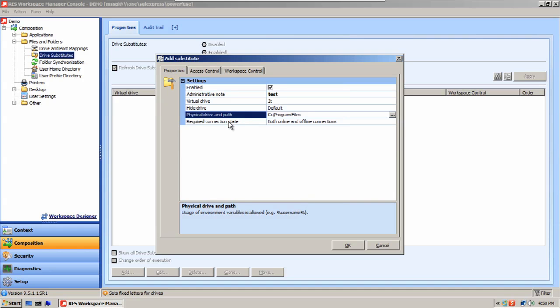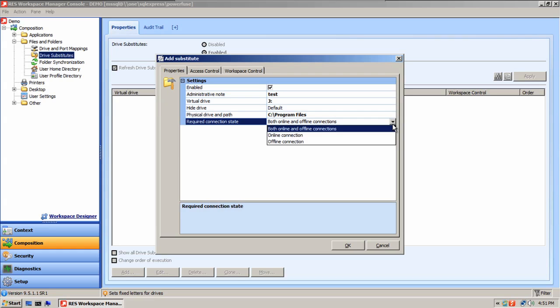Now, when it comes to required connection state, because a lot of times this may be configured for laptop users, or if you may even be considering laptop users or any type of network connectivity change, we want to make sure that it's configured for an online connection. Now, by default, an online connection is defined as a connection when that machine has an IP address. So if it has an IP address, then it's online. If it is not, then it's offline.